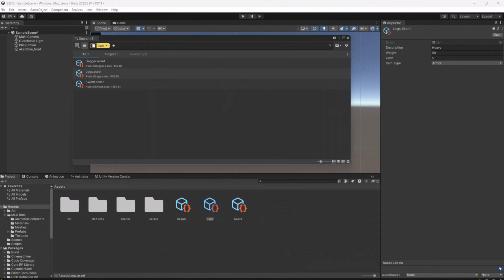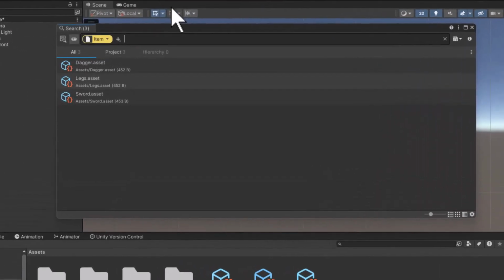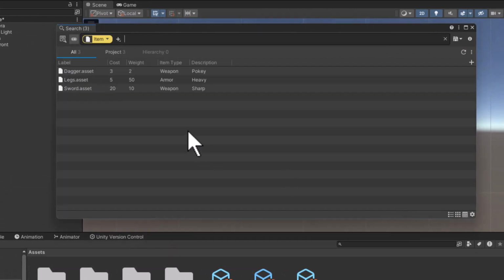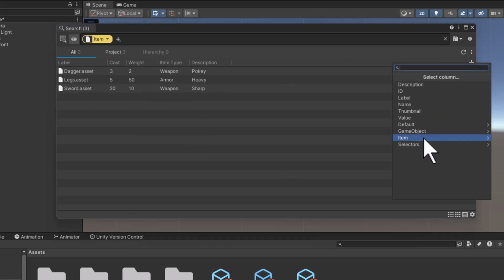Oh, I almost forgot one of the coolest parts about the search window that you're definitely going to want to know, and that's this little thing right here can turn into a grid that shows you all of the data on an object. Here I've got an item scriptable object, and you can see all of my properties there, and these are just customizable by hitting the plus and then going and selecting whatever thing I want.